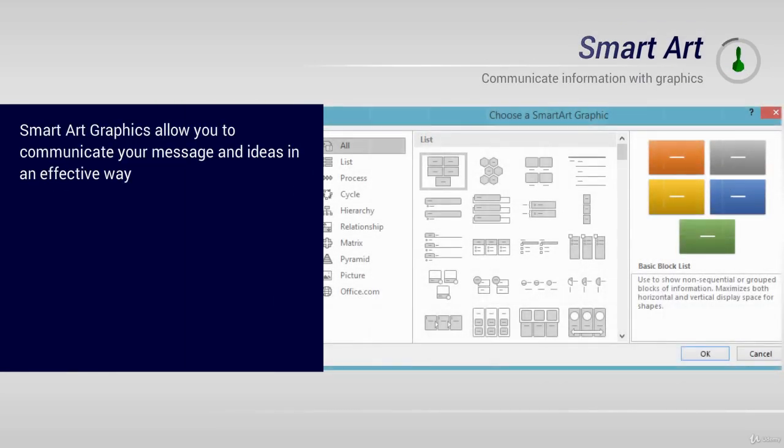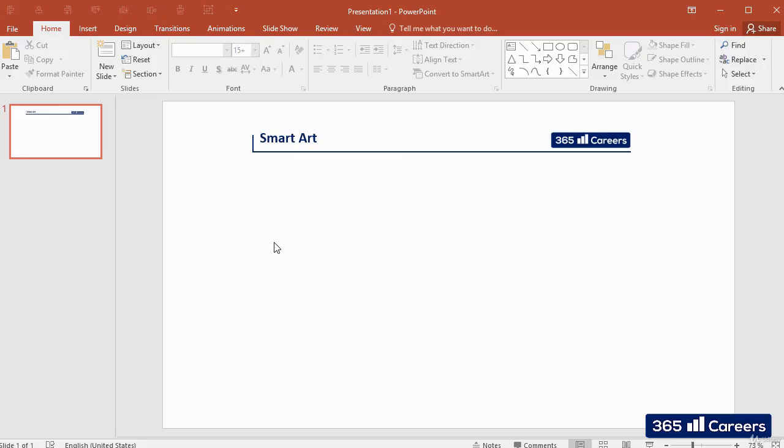In this video, we will examine a PowerPoint tool called SmartArt. A SmartArt graphic is a visual representation of your information that you can quickly and easily create, choosing from a variety of layouts in order to effectively communicate your message and ideas. By using SmartArt, PowerPoint users are able to select from a number of ready-made SmartArt graphics.